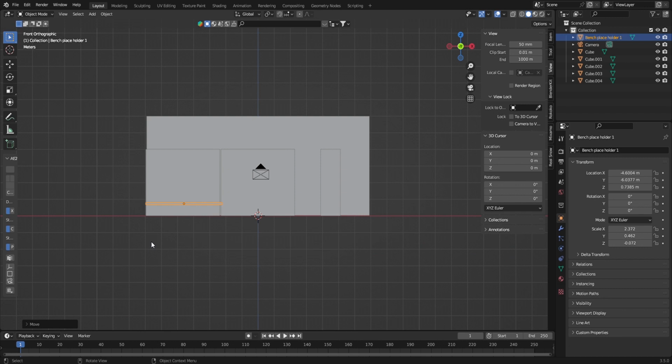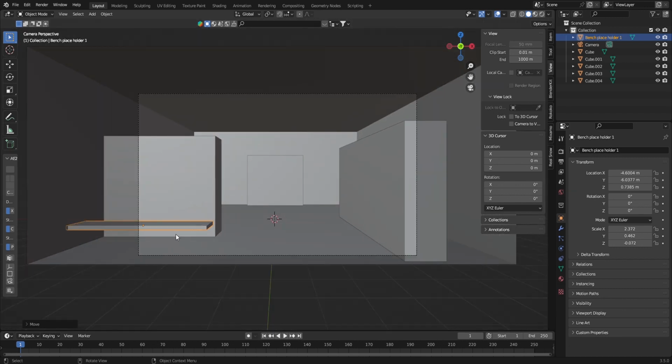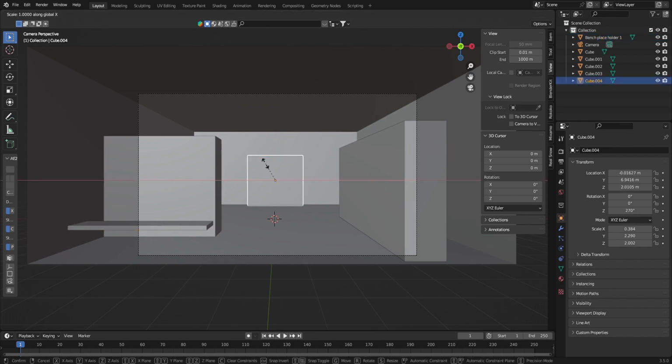Right now, the bench ain't got no legs because we ain't worried about the legs. Like I said, it's the blocking stage. Once we get everything blocked, now we're going to color code everything, make sure everything is where it needs to be. And then I'm going to meet you back in the next video in part two.